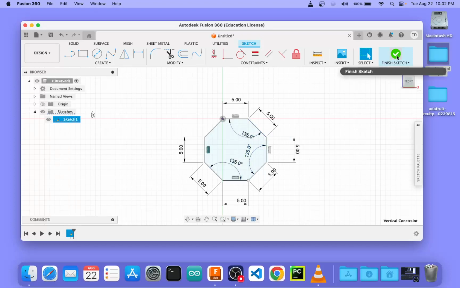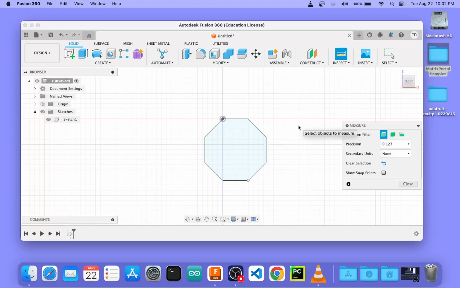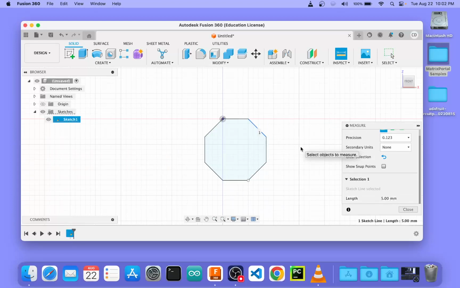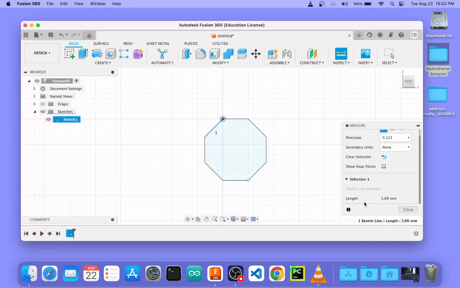So if I hit Finish Sketch, I get this nice little octagon, and all of the sides of the octagon are exactly the same length. I can double check that, by the way, by hitting the I key once I'm out of the sketch interface, which gives me the measure tool or the inspection tool. And so I can select my line, and it'll tell me it's 5 millimeters. I can select any one of these lines, and I know this because I dimensioned them myself, but I can select any one of these lines and it'll be 5 millimeters.